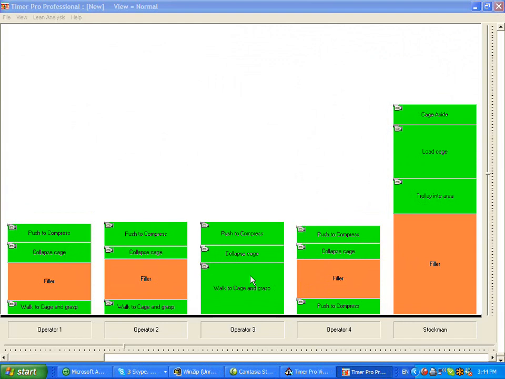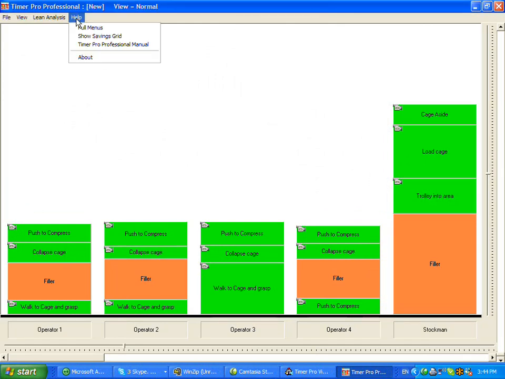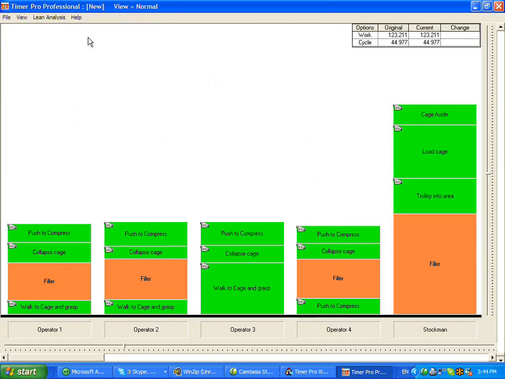What I'd really like to do is reduce this walking time here, and then eliminate the waiting time from the other 3 operators. And if we do that, we should be able to then start the stockman's work a lot earlier. So we'd want to measure how much we could potentially save from this. I'm going to click on the help option up here and say show the savings grid, which puts the current status up in the top right hand corner here. Here you see the total work content, 123 seconds, and the cycle time is currently almost 45 seconds.